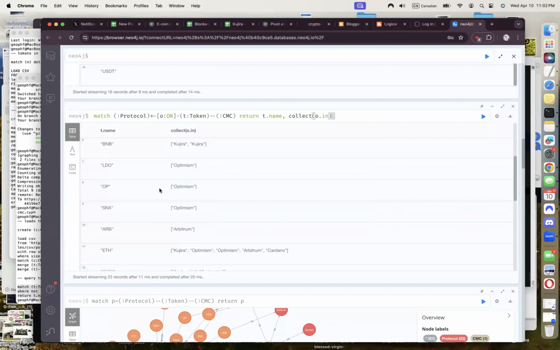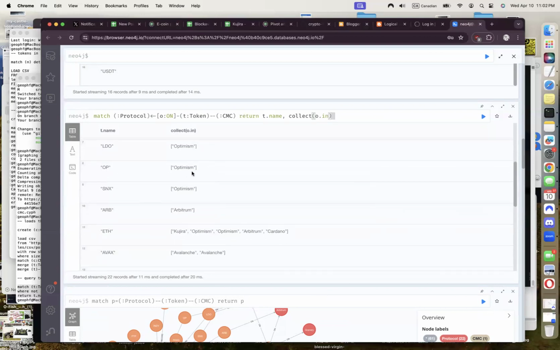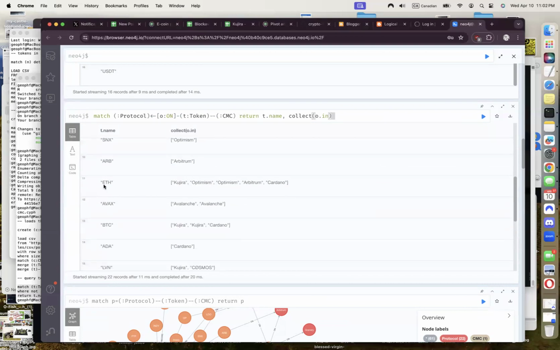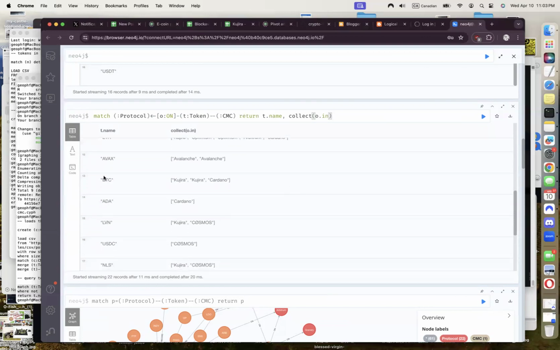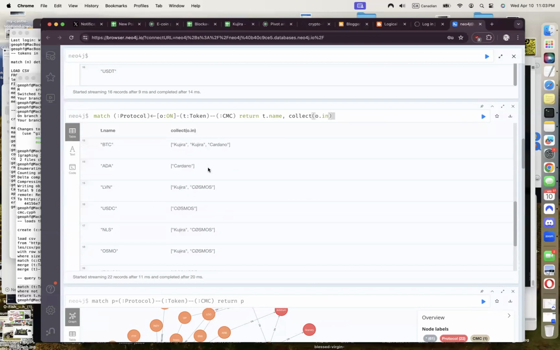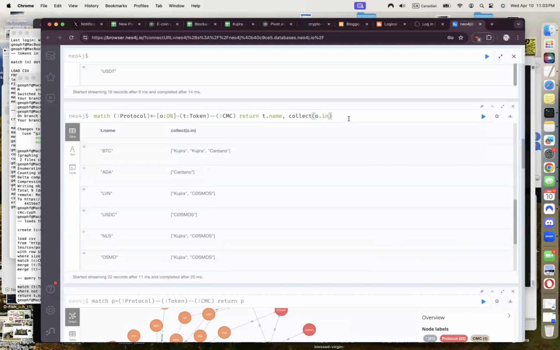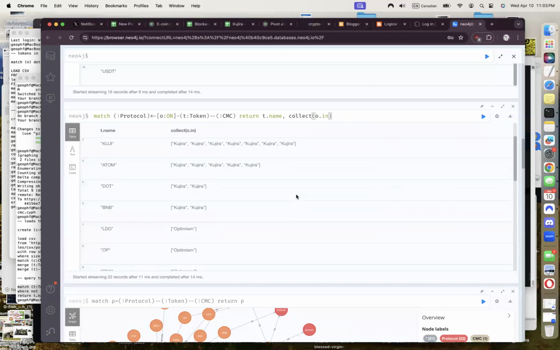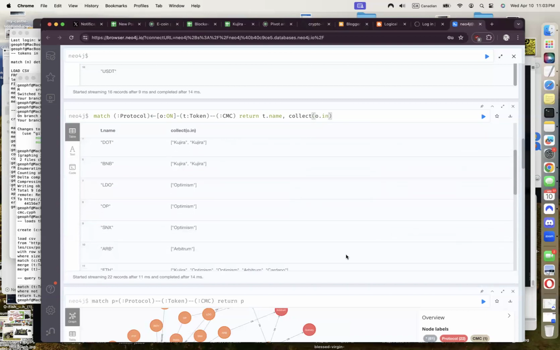Lido's token is on Optimism. The Optimism token itself is also on Optimism. And you see on and on and on that, for example, ETH is spread across multiple blockchains. Got Kujira, Optimism, Arbitrum, and Cardano. Avax is on Avalanche, of course. So you can see where I'm deploying my assets, what assets those are, and in which blockchains by doing queries against the graph database. So if I run this query, it comes up with a list and shows which tokens I have and where they are.